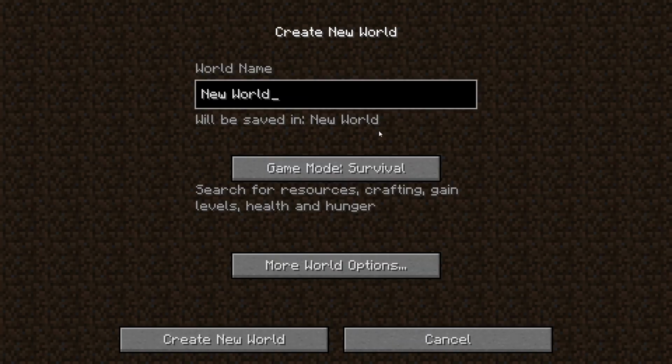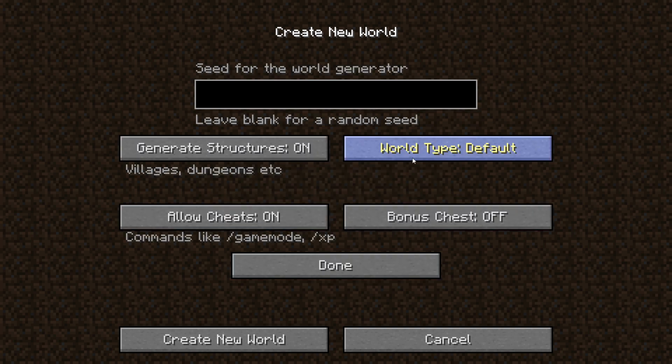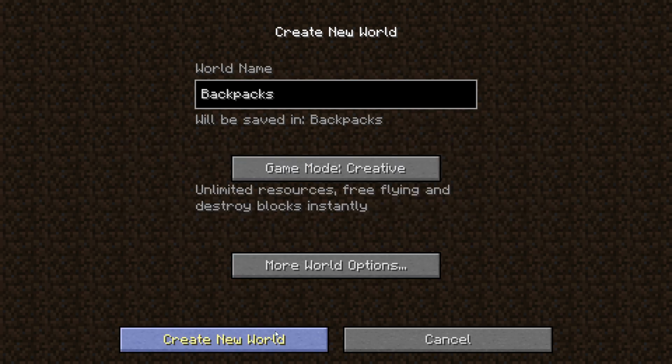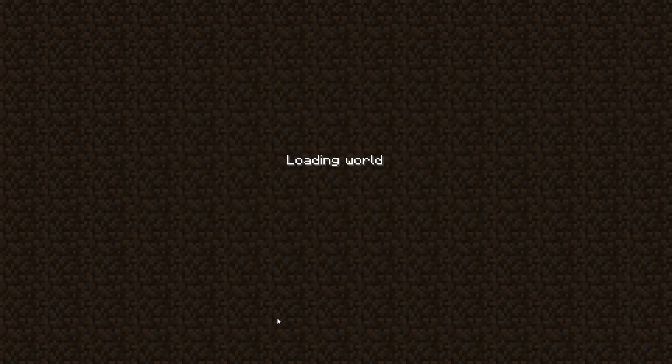So we're gonna load up a new world. Backpacks. I don't really know how to spell it. Who cares? And we'll just make that large biomes. Doesn't matter. Just create a new world, and I will show you that these mods actually work and that Forge is running good and Optifine. I will also show you the features of Optifine.